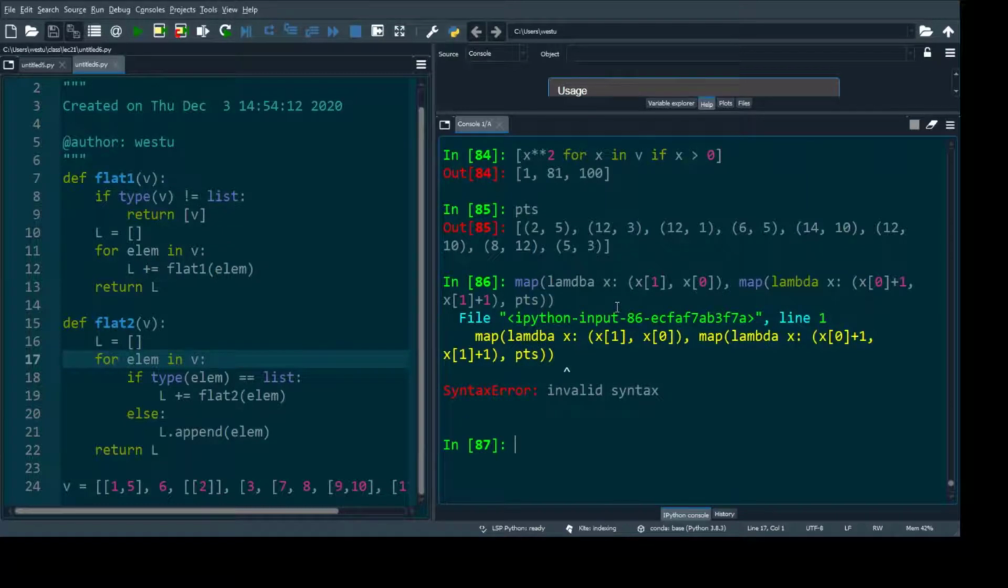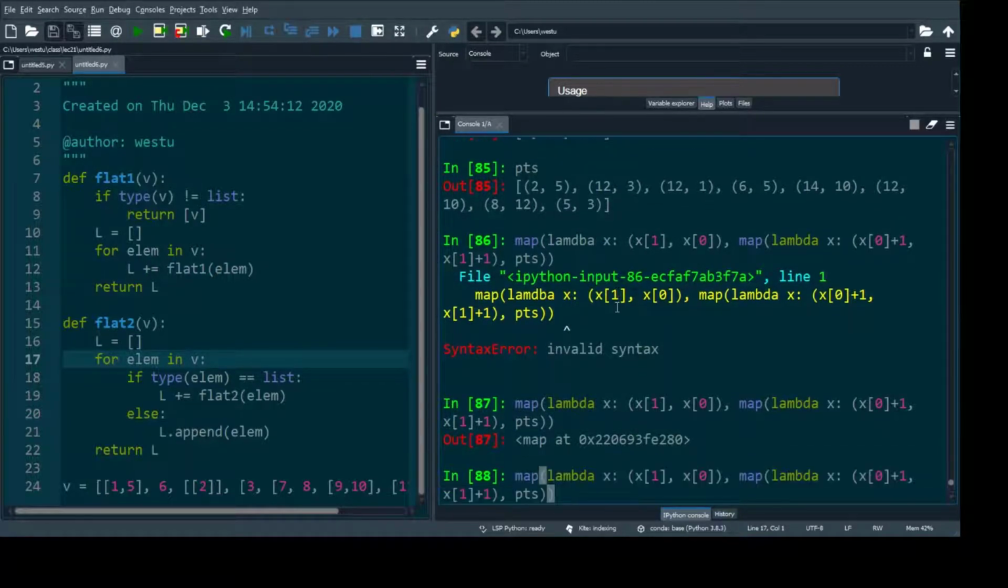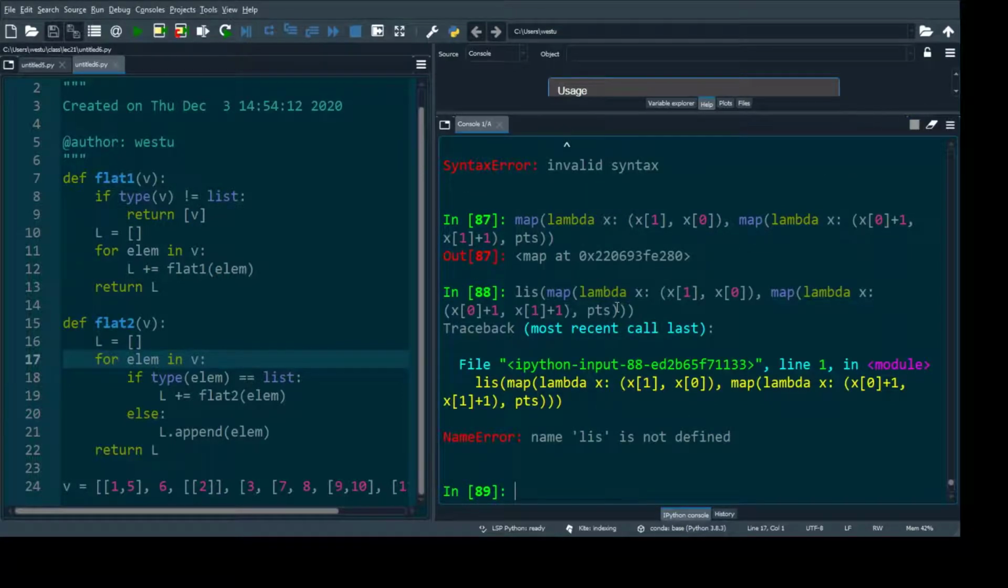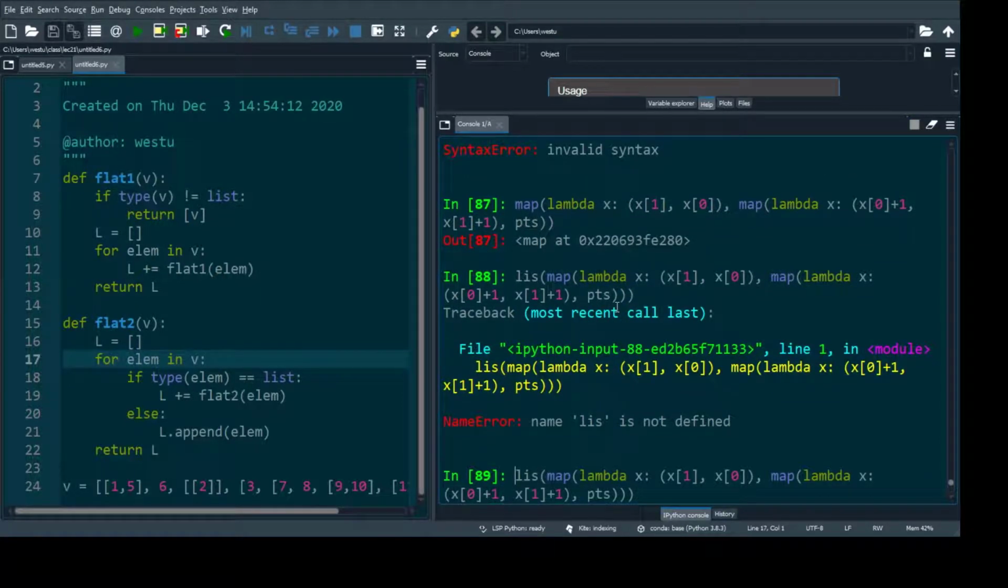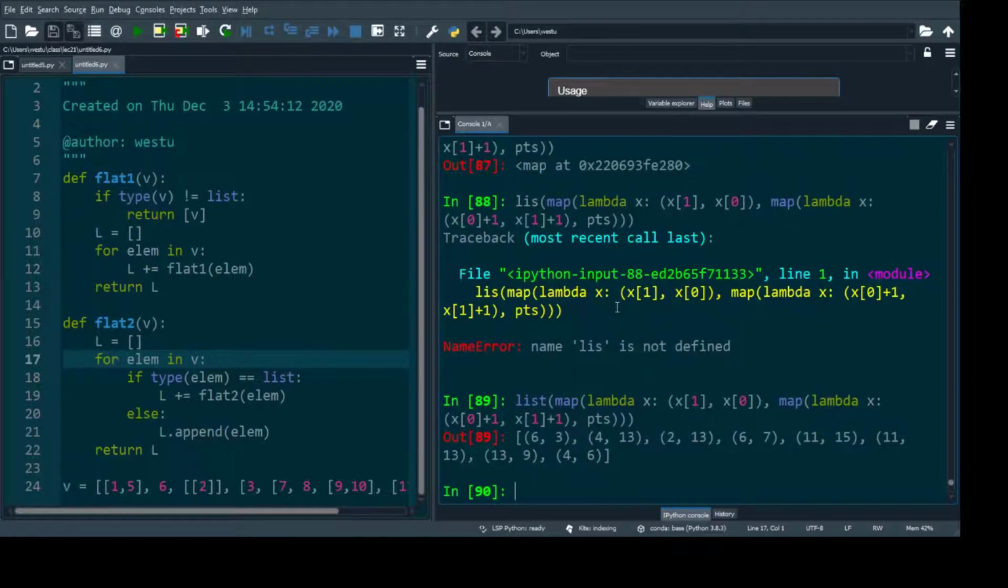Let's see if I got it right. No! Invalid syntax. Oh, I have been telling myself lambda every time I typed it except for once. There we go. And of course we need our little list thing. All right, I had a really good stretch going here. Make one mistake, it opens up the doors, right?